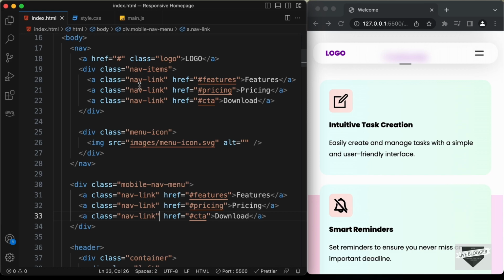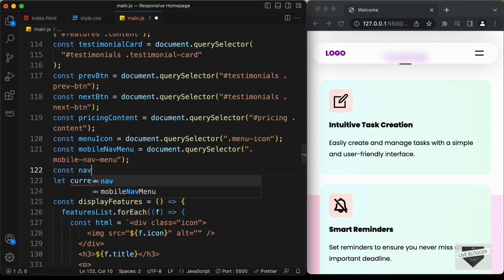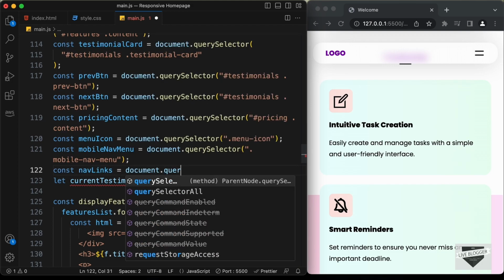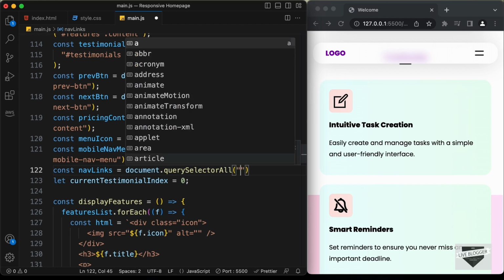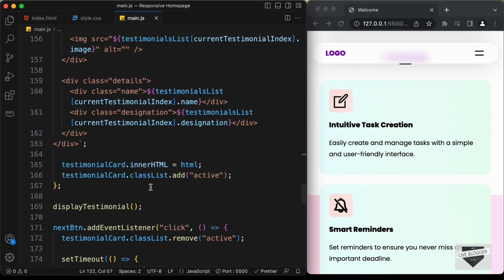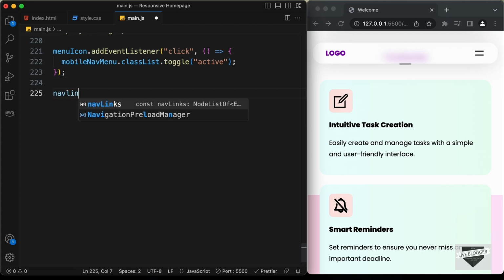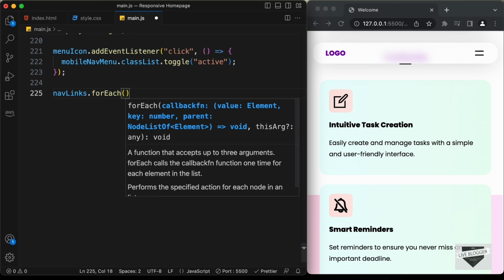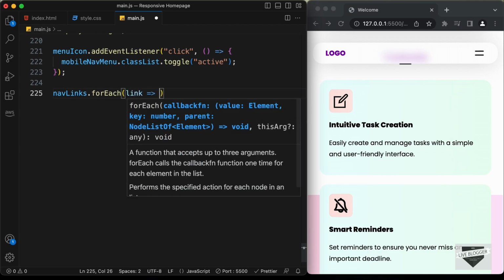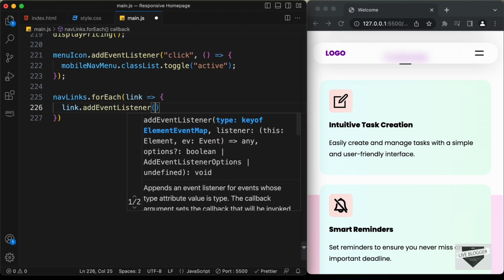Right now, let's go ahead and reference all these nav links. So here I'll just type const navLinks equals document.querySelectorAll, because we have multiple elements. And let's type .nav-link, and let's scroll down. And let's add an event listener to all the nav links. So we need to loop through all the nav links. So I'll just type navLinks.forEach. And for each of the links, I'll just call it link. And let's create an arrow function, and let's type link.addEventListener, and we will listen for the click event. And let's create an arrow function over here.